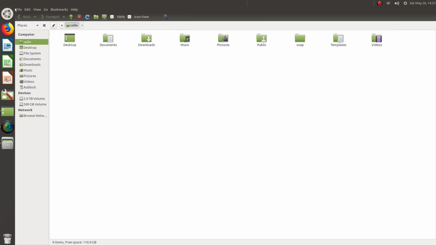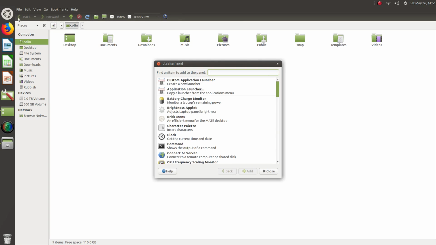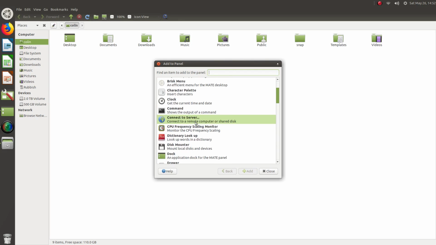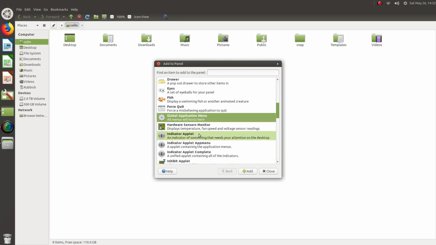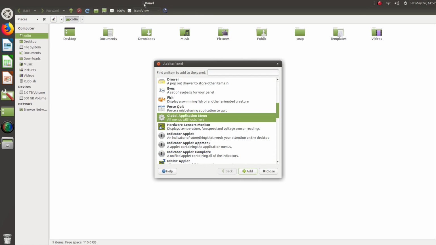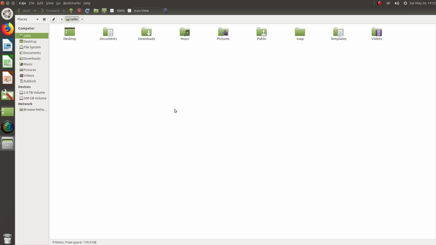Remove that from panel. Oh, there we go. Now we've got this button back. I don't know what that was all about. So we'll move that to the corner. It's just the way it's been set up. And then if we add to panel the global menu again, now that button's disappeared again. Global application menu. Close that. Okay, now it's working.